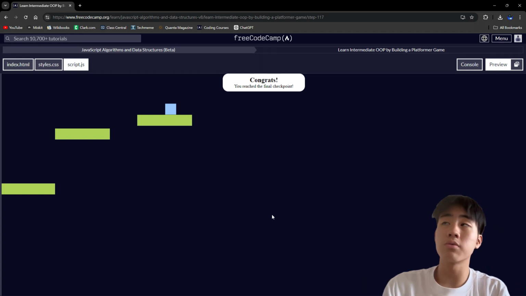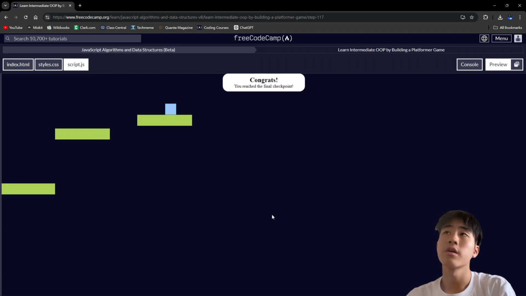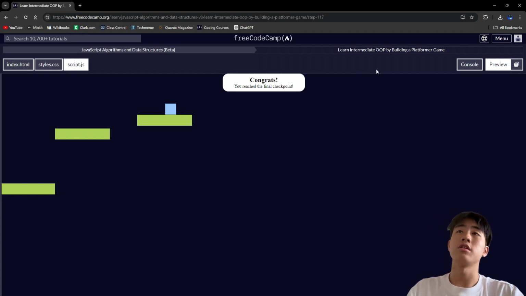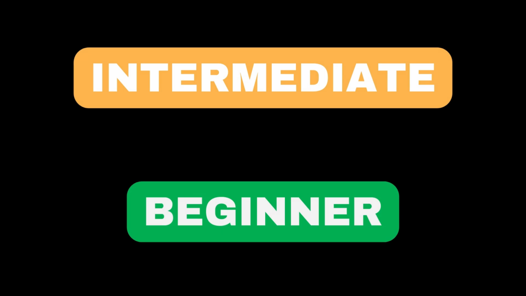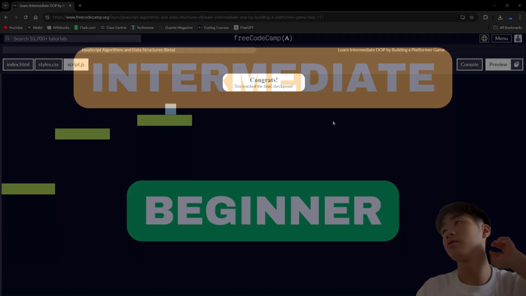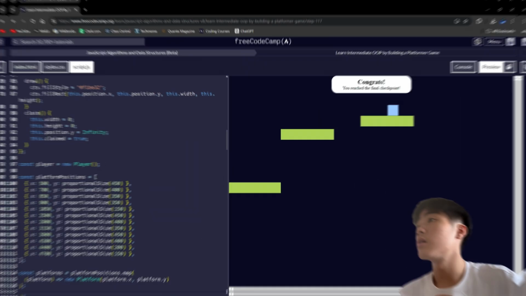This is just a simple game, which I learned about with the same thing as the previous project, the object-oriented programming. As you can see here, this is the intermediate level, and the previous one was beginner level. So this is apparently harder. So again, this is a project about grouping things.